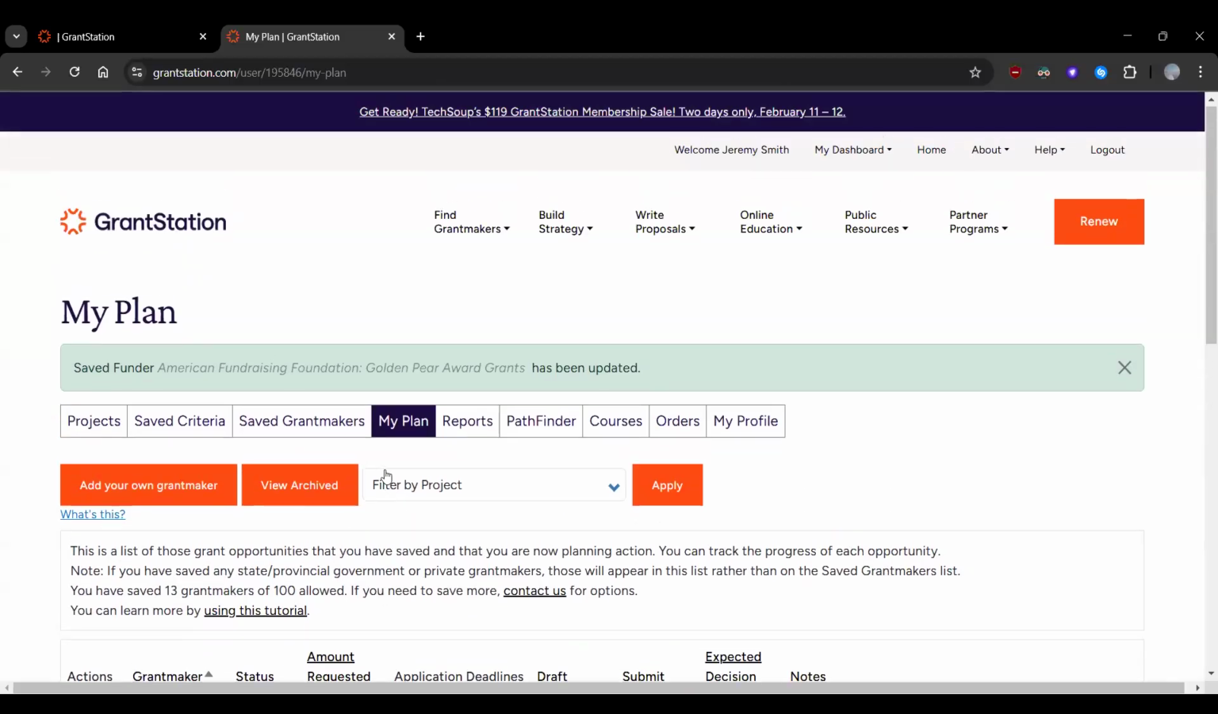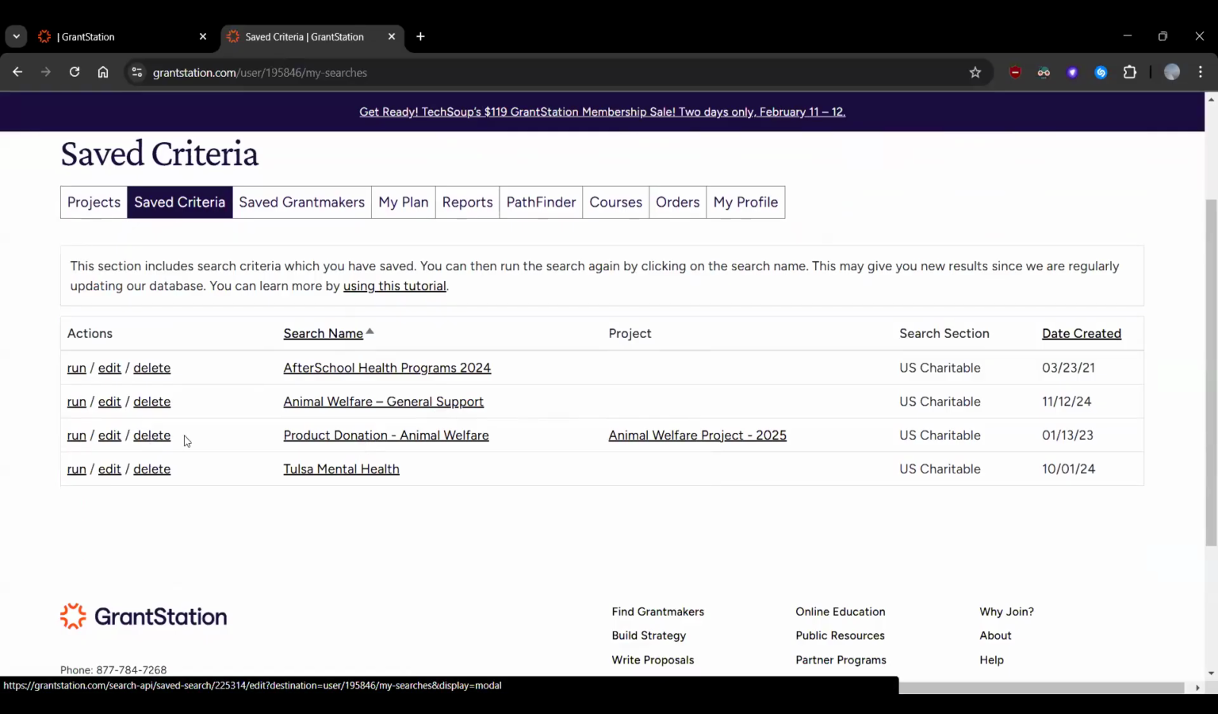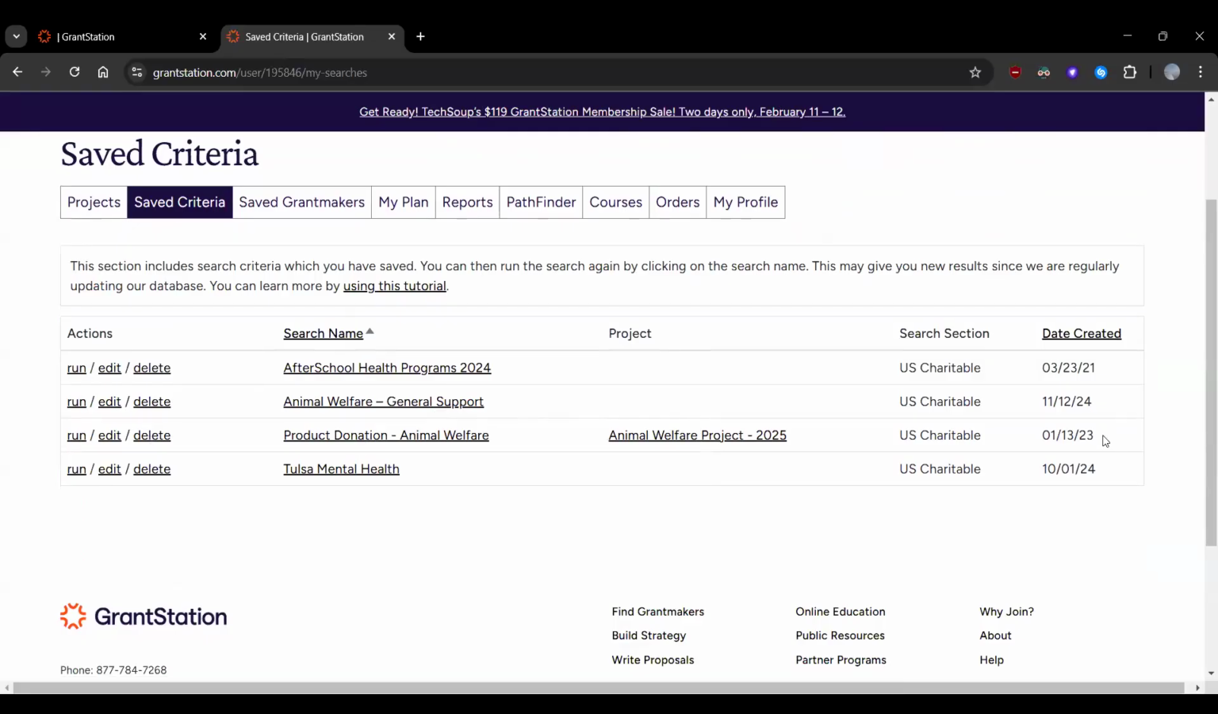So let's go ahead and go back to our search. But a cool way to do it is, because I already made some saved criteria, and I showed you that earlier. Clicking on saved criteria, I made one that is actually assigned to the Animal Welfare Project, and I made it so it's focused on product donation. I'm going to go ahead and run this. And again, I made this a little over 2 years ago. Oh my gosh, is that 2 years ago? Time flies. We'll click on run at this point.